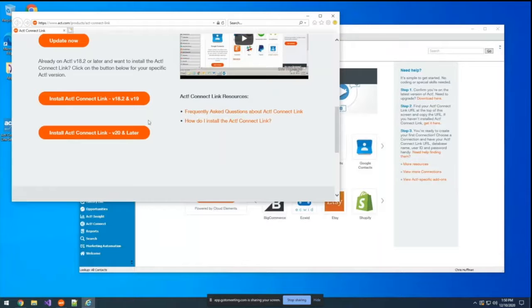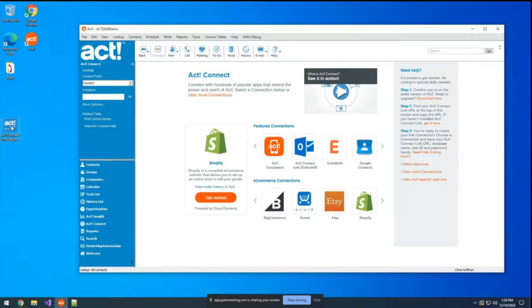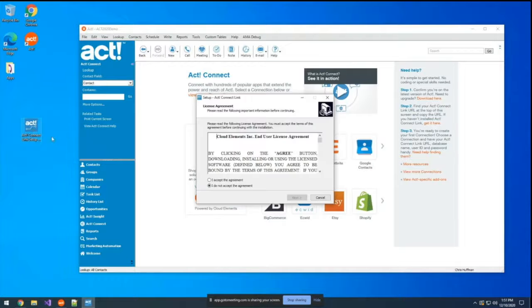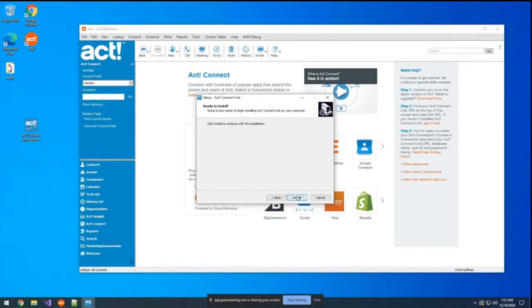That's because the file isn't being delivered securely. But to save some time, I went ahead and I've downloaded this already. So I'm just going to start the installer. So this is the file that's downloaded. It's just Act Connect link setup. And you don't even have to close Act for this. But I'm going to accept the agreement, and we're going to go through the install together.